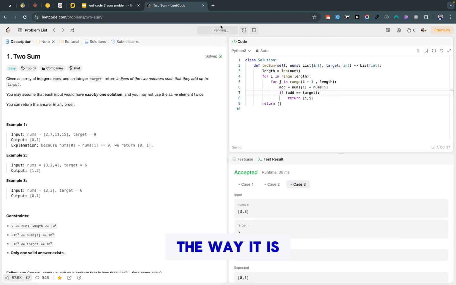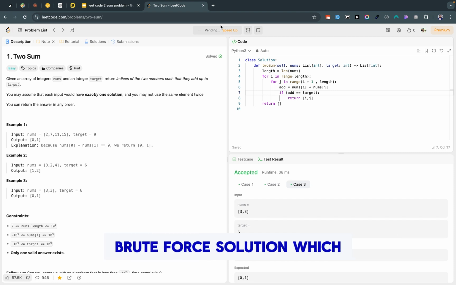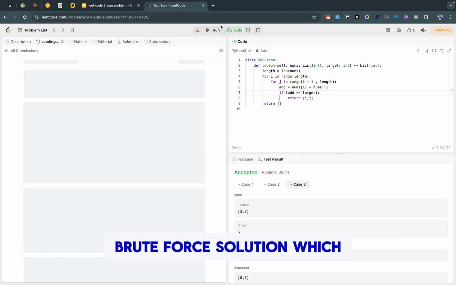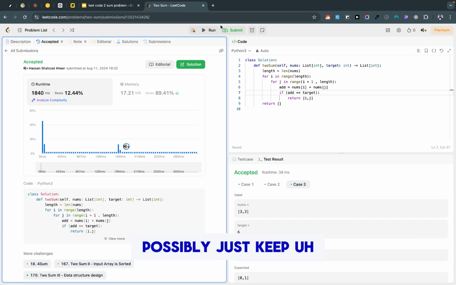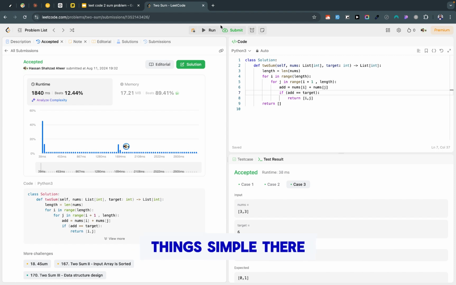By the way, this is the brute force solution, where we first just keep things simple. There is an optimal solution where we can make this program run in O of n, like using a hash map or some other approaches that can work for it. But for the sake of simplicity, I did it using brute force first.